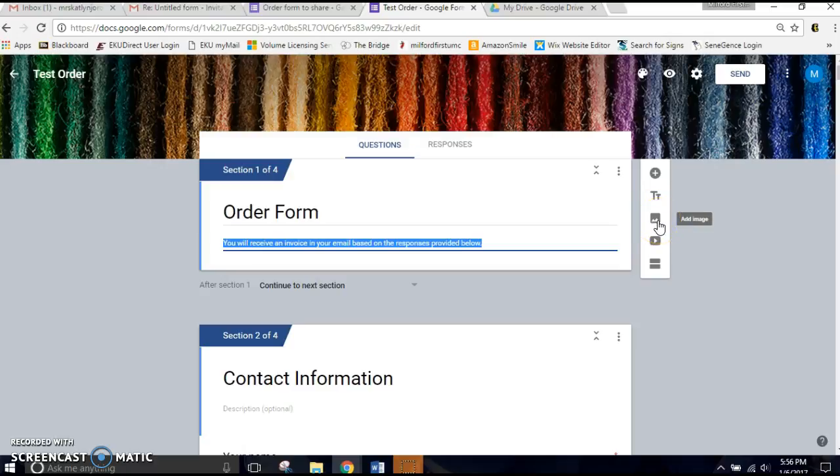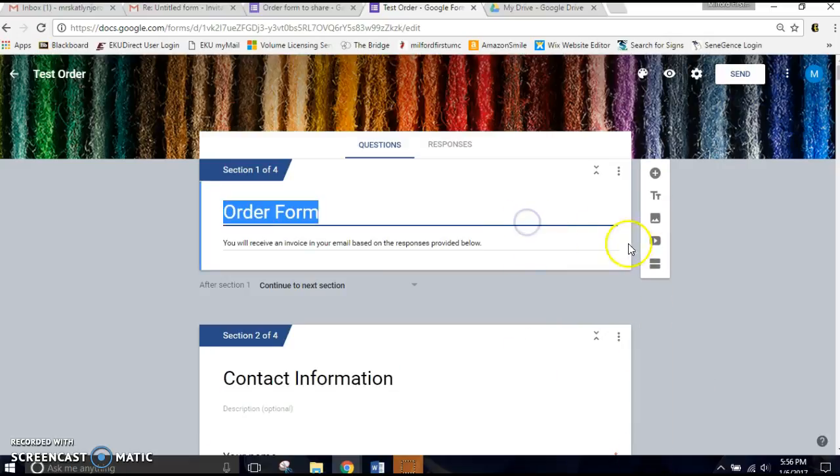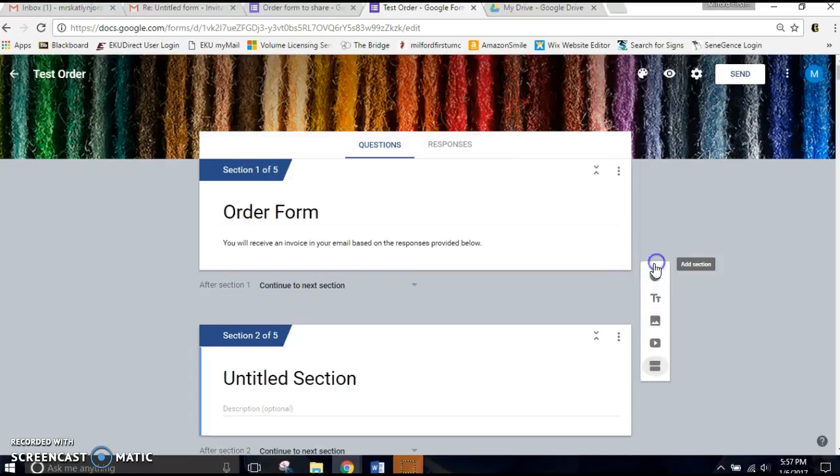You can add a picture to that box. You can add a video to that box, or you can add a new section. Now, whichever box you're clicked on, this little menu will follow. So if I click on this box, that little menu follows. So if you want to add a section, make sure that you are clicked above where you want it to go. So if I click on New Section, it's going to put it below where I was clicked on.